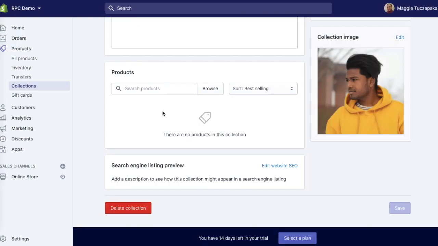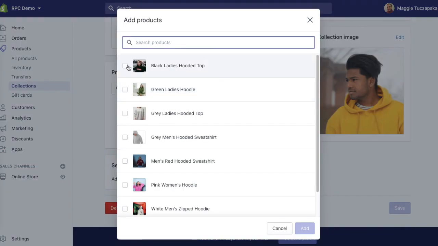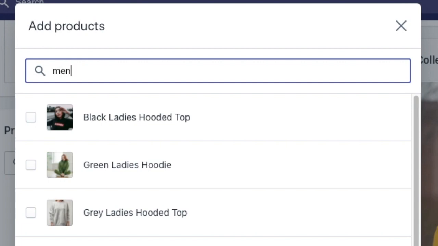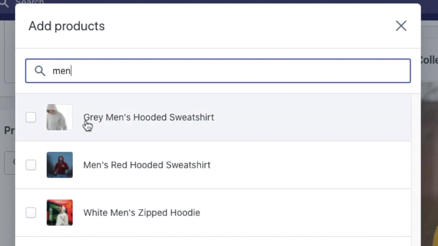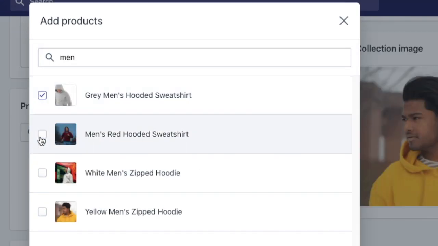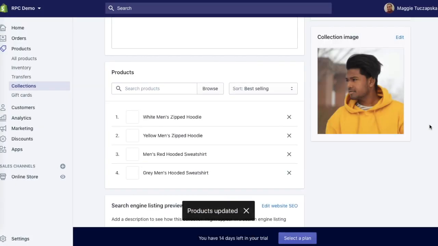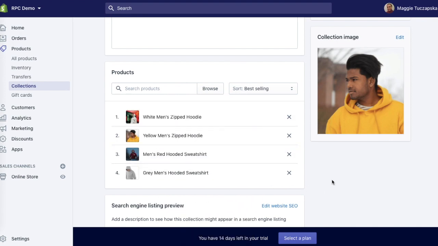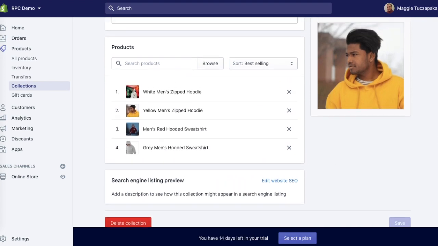So let's say I want to add all of the men's hoodies. So browse. And I'll select all of the men's hoodies I've added so far. Simply search for the title, men's hoodies. Select all of the 4 hoodies that I've got and click add. And as you can see, those hoodies appeared in the collection very quickly.